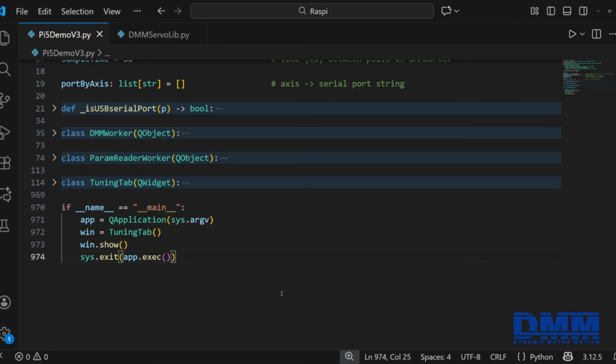Altogether, this structure gives each axis its own polling thread, keeps serial I/O safe with a shared lock, and lets the UI route every button click to the correct drive. So you can connect multiple drives, command them individually, and still see live values while moving between them.